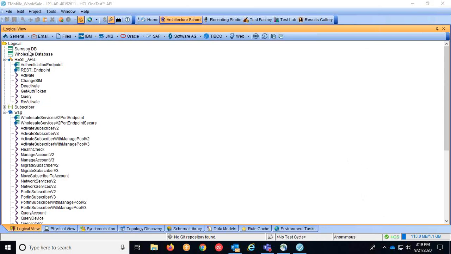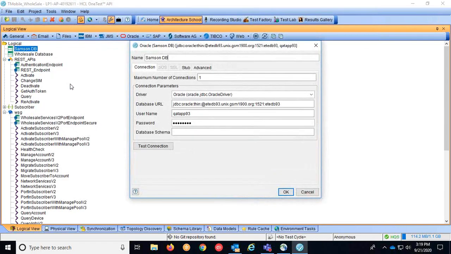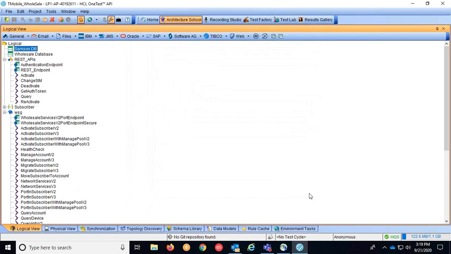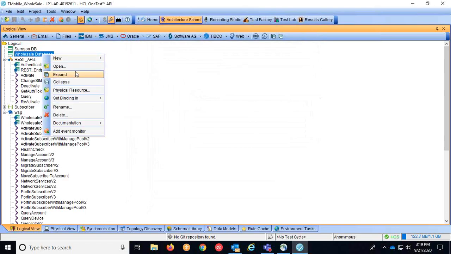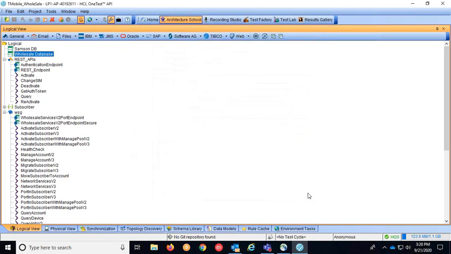And first of all, I'll just show you a couple of the key assets that we created. So we have a couple of database connections where we connect, for example, to your Samsung DB over here on EDB93. This is to allow us to get a SIM number that we're going to use in the test cases. So we've got a fresh SIM number every time we run through the automation. And likewise, we have a connection to your wholesale database, QTWHP1, so that we can validate the status of activations and deactivations and things like that, so we can automate some of the testing.